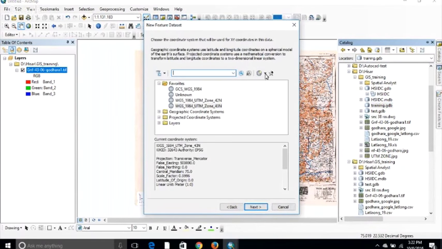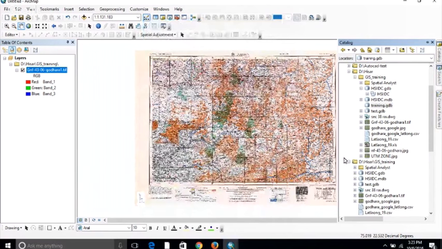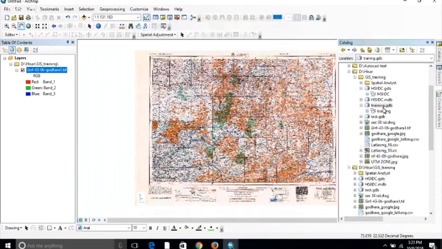And here you can also import your projection system, because right now the topo sheet behind this has a projection system, WGS 1984. Or, since this topo sheet belongs to the Gujarat region and falls in zone 43, you can give zone 43 also. But right now, for convenience, I am giving GCS 1984. Click on next, next, next, and finish. Immediately you will see underneath that your database and dataset have been created.